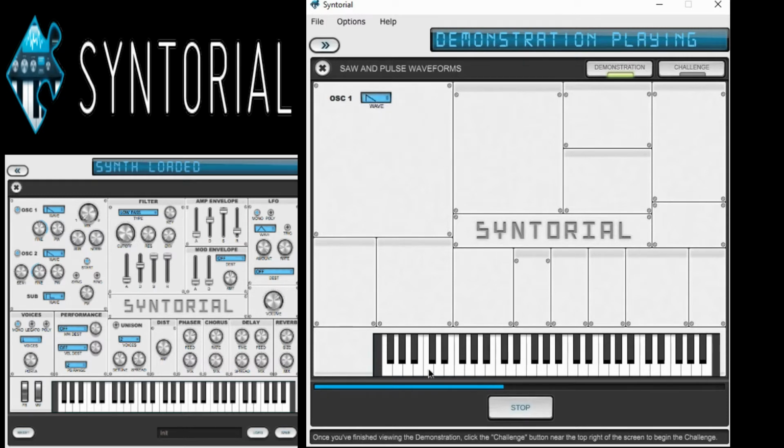Here's the saw. Very kind of thin and buzzy, whereas the pulse, also buzzy, but it has this big heavy low end. You'll want to keep this in mind when designing a bass patch. You can use saw or pulse, but pulse will give you a naturally bigger low end. So if you're looking for that heavier bass, go for the pulse.